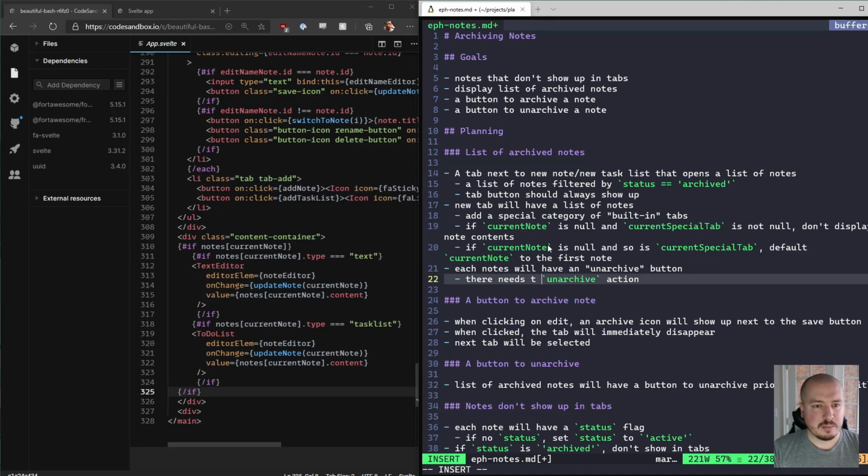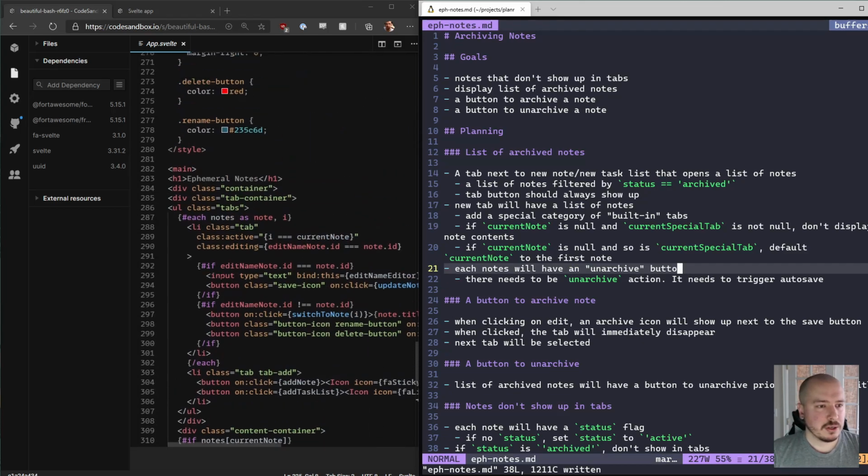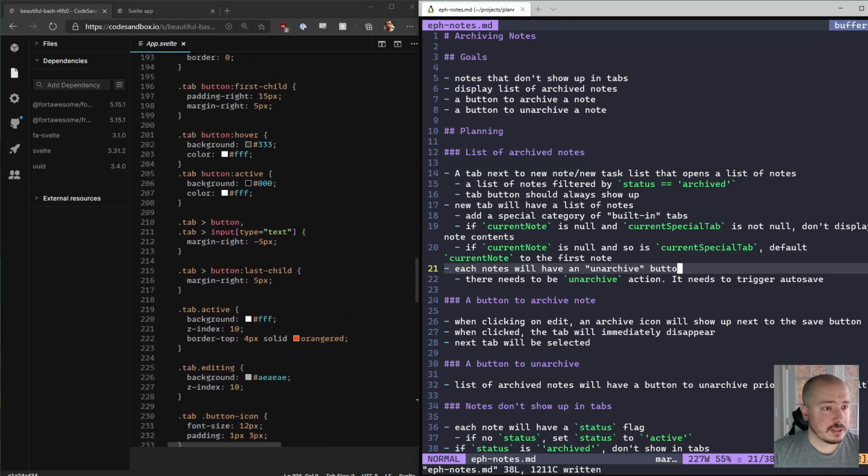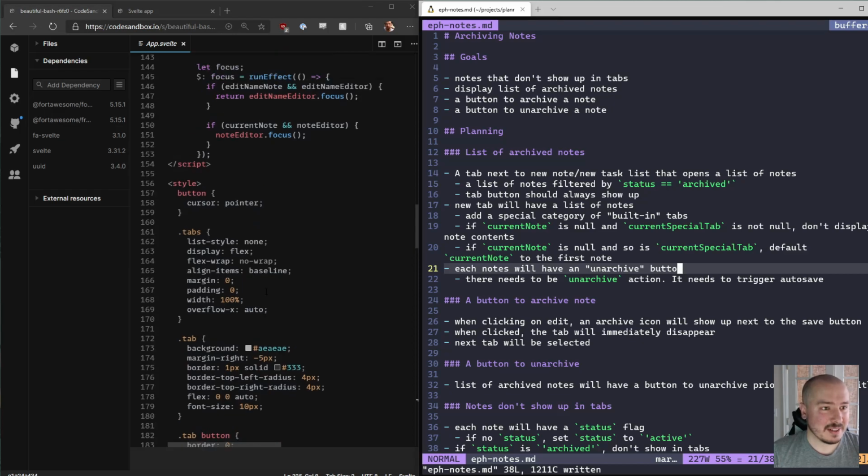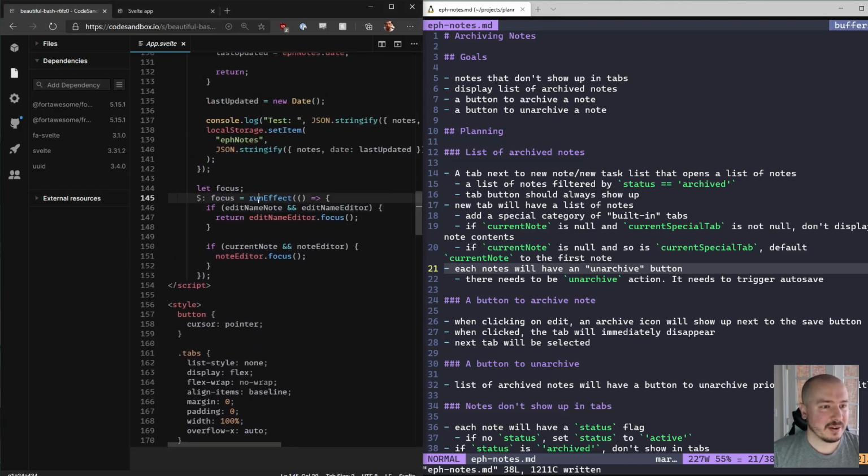There needs to be an unarchive action. It needs to trigger autosave. So I'm using Svelte. This is a big component, obviously, but I have this weird run effect.